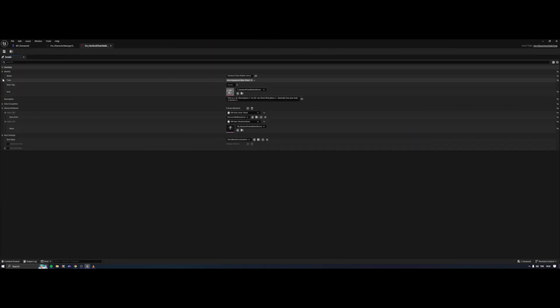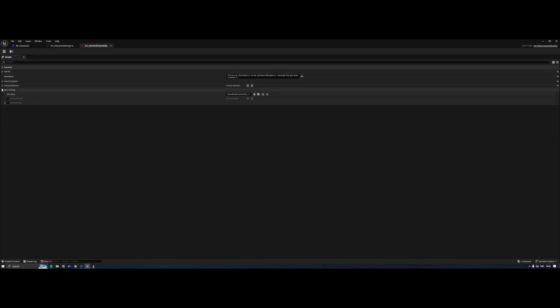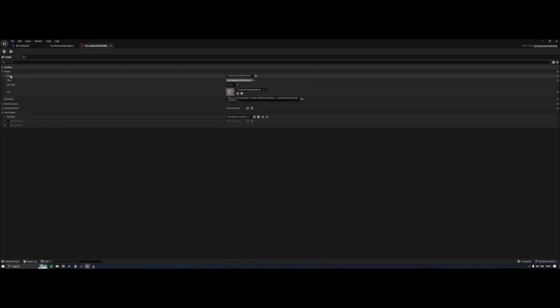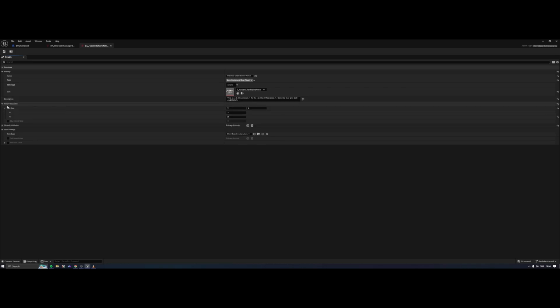In this item, you can see that I have this identity, which will determine the name, type, item tags, and icon. And description is custom. I have created this variable for this project. Array occupation will determine the size of the item. Stack size will determine if the item can be stacked.